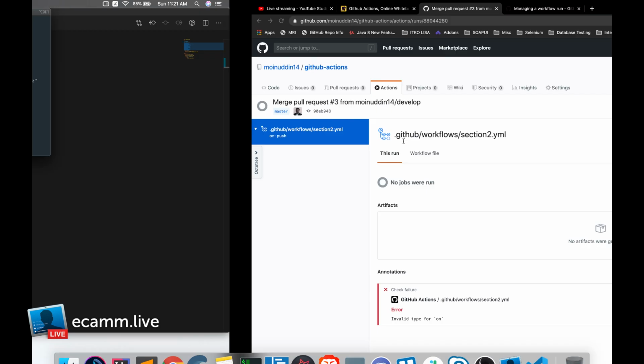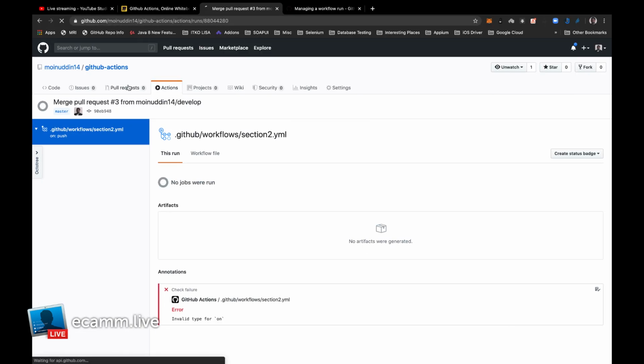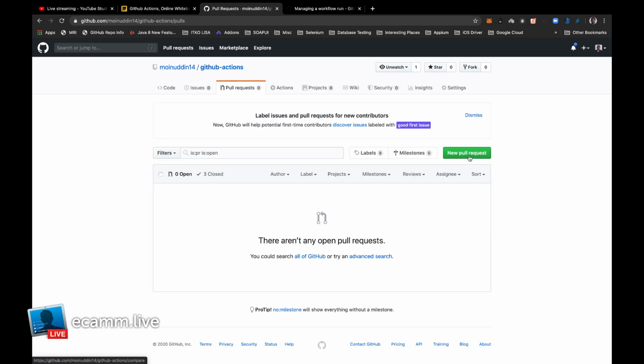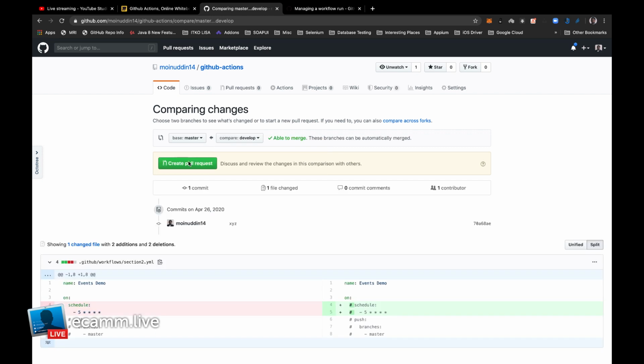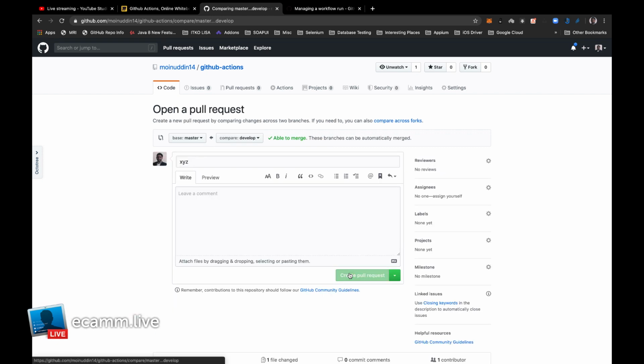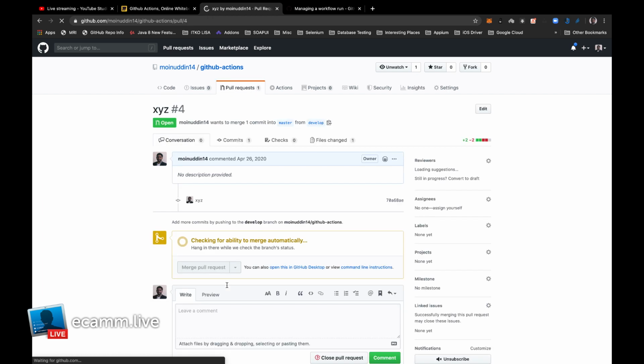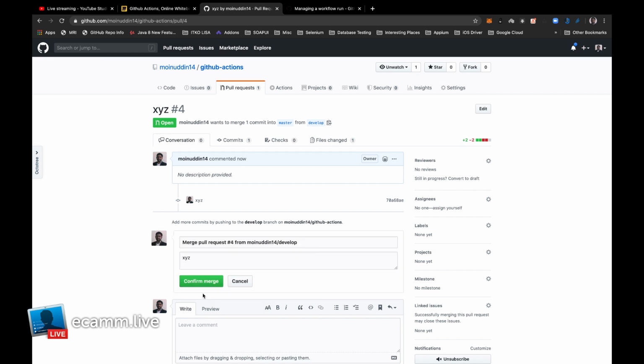I just wanted to show some debug option that is available. That's it for this demo. So we will select the develop branch into the master branch, raise a create pull request, and then merge the request. Hopefully this time it should go through.